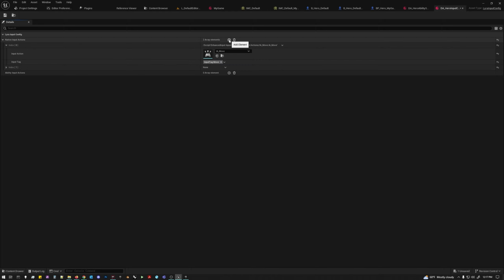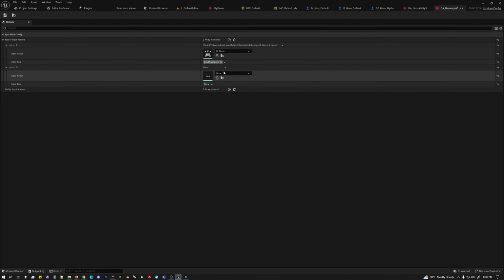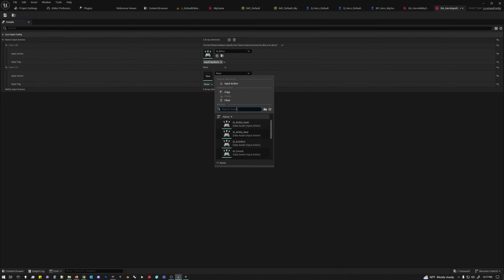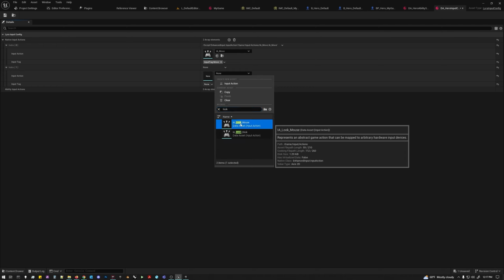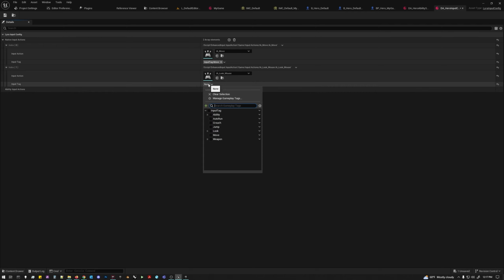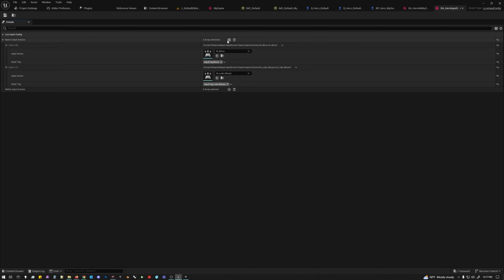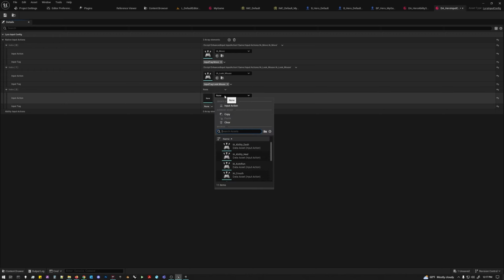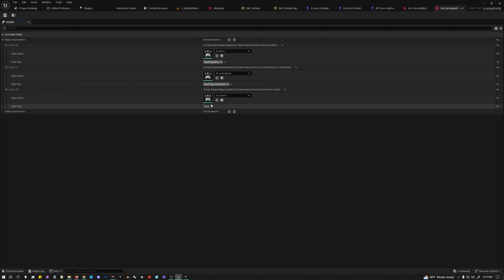Okay, so the next one we add basically is for looking, right? So we're going to need to look with our mouse. So look, mouse, do that one. And this one's going to be input tag look. And under look, there's mouse and stick, and we'll do mouse for now. And then the other one we can add right now too, which is again native because it's based on the character movement component, is crouch. So let's add crouch as well, and the tag it's going to get is crouch. Okay, so those three there.